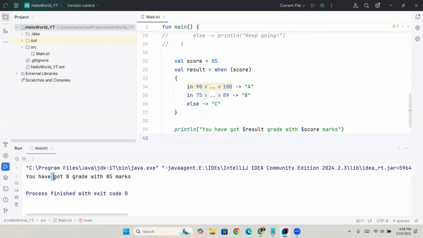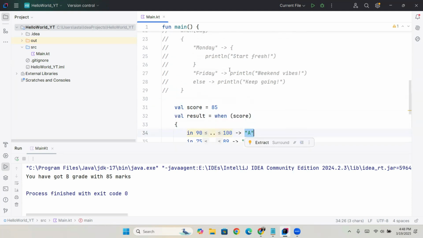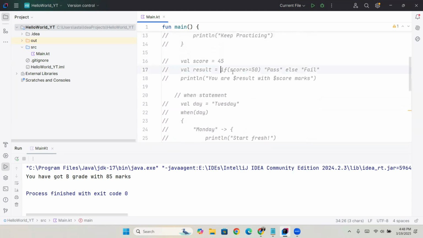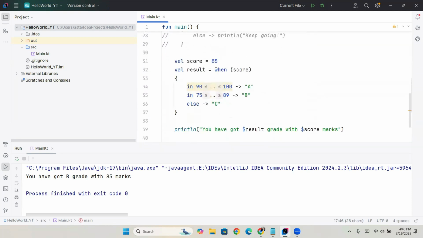So here you can see you have got B grade with 85. How is this working? You are passing the score to the when statement, and this when statement is checking its range, and it's returning this. We use the if statement here as an expression. So here this when statement is used as an expression. So here B or A or C grade will be returned, and that returned value will be stored in this result variable.